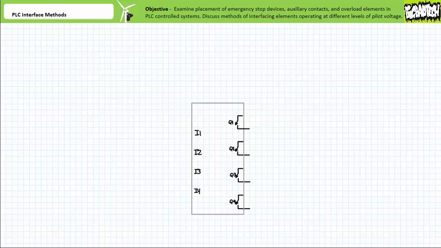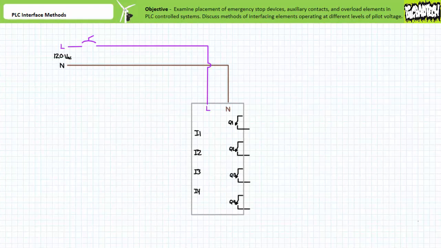Consider a generic 4-input, 4-output PLC that operates on 120 volts AC. Let's first examine the PLC power input. A circuit breaker between the 120 volt AC source line connection and the PLC is for protection purposes and serves to completely depower the PLC-controlled system.